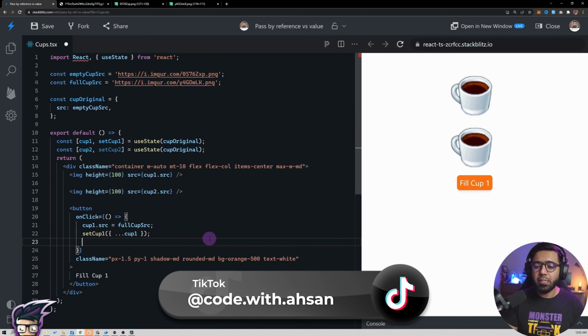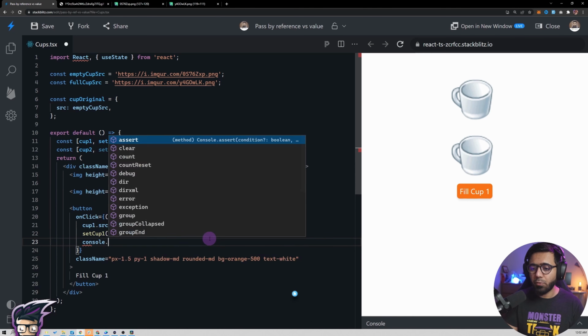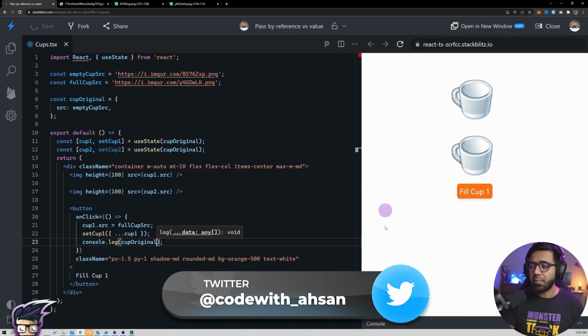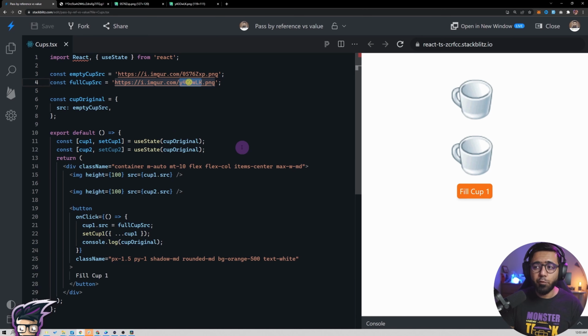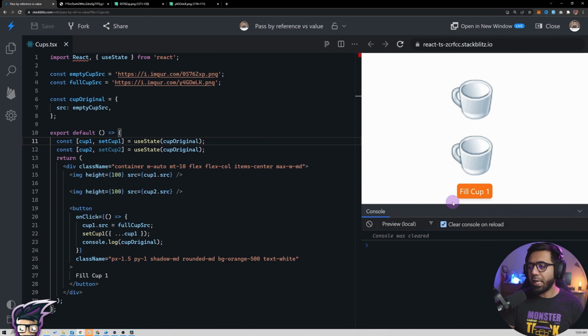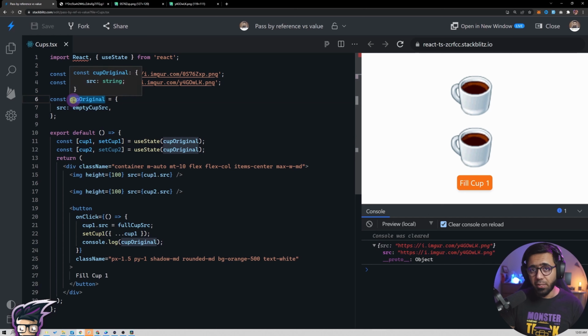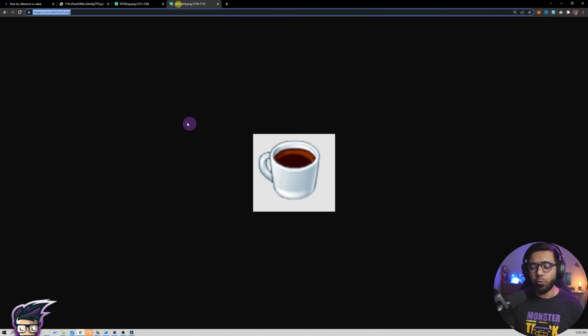What we could also do is say something like console.log, and here if we try to console log cup original, let's see what we have. So here you can see that the full cup source is y4go blah blah blah here. So I'm gonna bring up the console here, and now if I hit this button, you see that we are logging cup original here, not cup1, not cup2, but even cup original's source is now changed to this full cup, which is this y4go whatever URL.